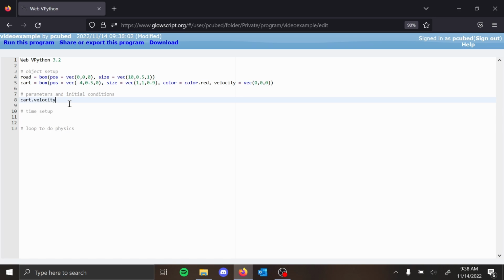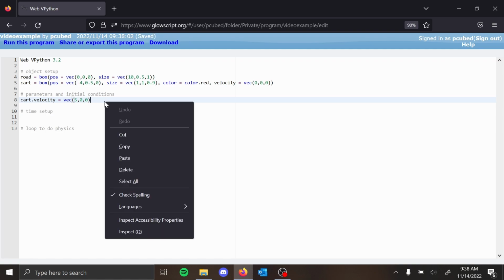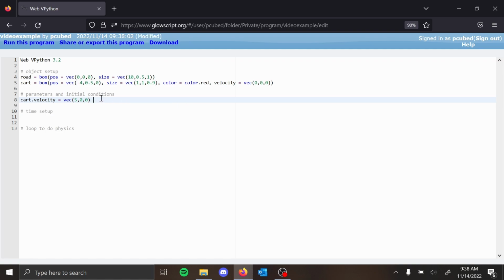cart.velocity. And what is this going to do? It's going to say, look at the cart object that we're defining above, and then specifically look at its velocity, and then we're going to define that to be some new thing. We'll say that's vec(500, 0, 0), so our cart will be moving to the right. And it's always nice to put our units. Let's put a little comment here, meters per second.